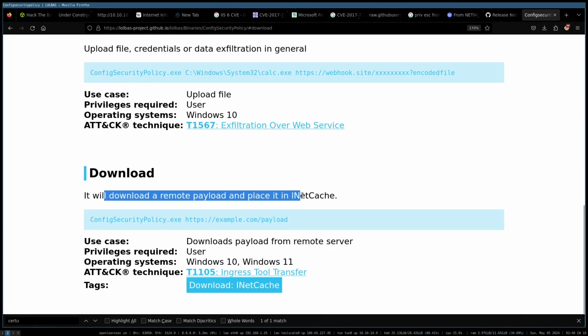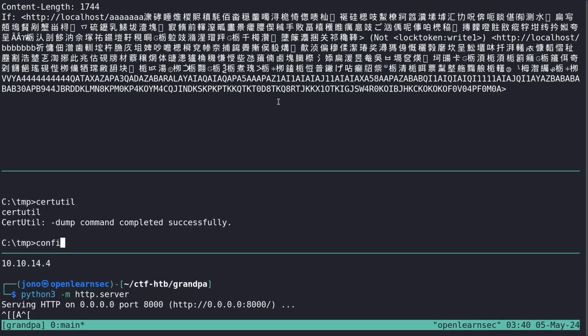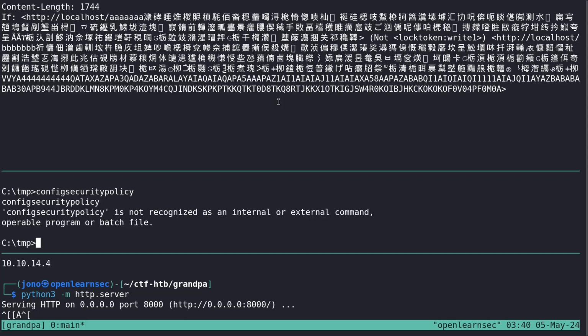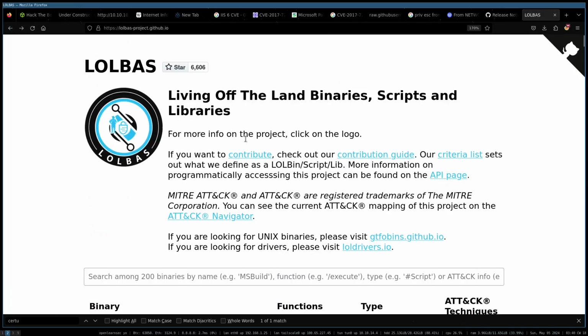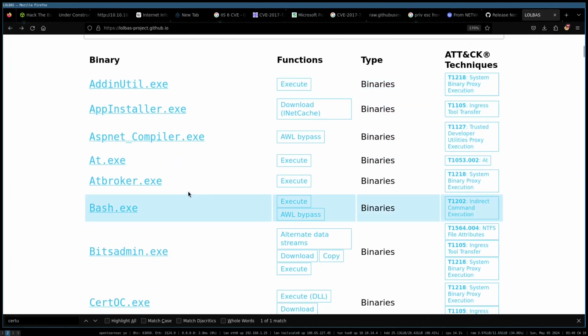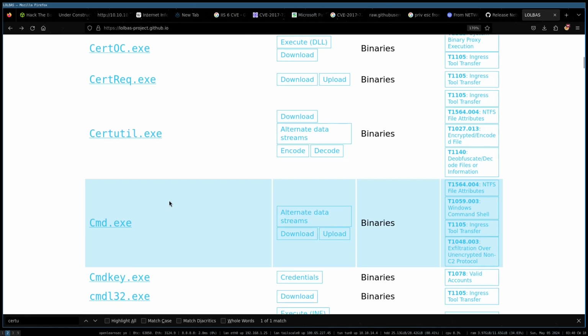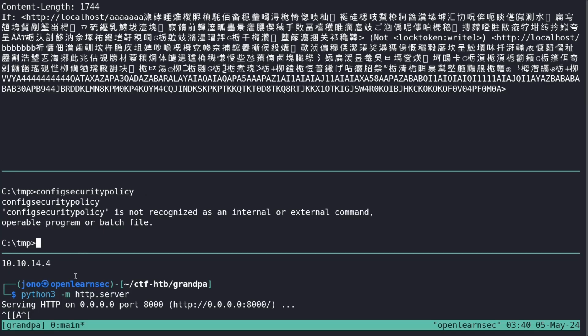It will download a remote payload and place it in inet cache. Config security policy. Nope. Config security policy. At least it's not in my path. All right, this is what I mean. I'm going way off the beaten track here. So let's do this.